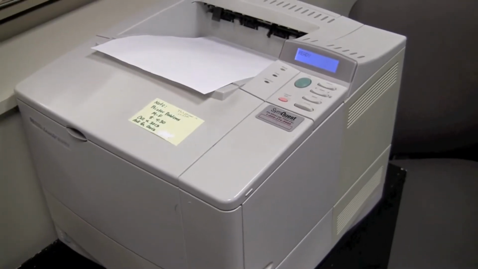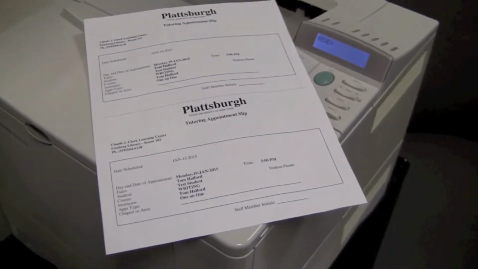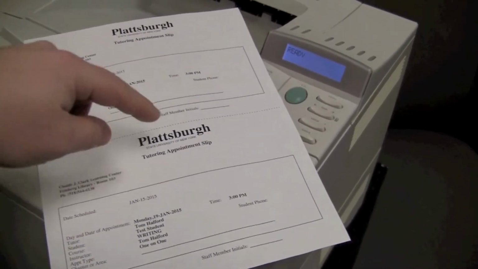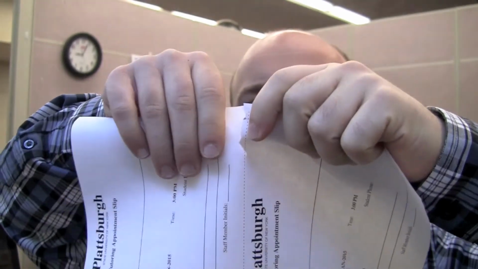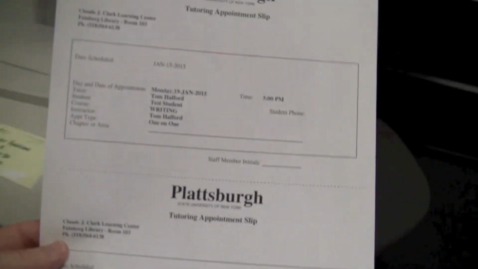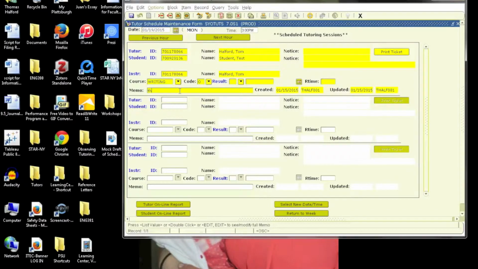Okay, so you can see that the ticket has printed. You're going to need to tear it in half here. So usually it is perforated. You can see that this is not working out very well for me. Give one to the 2T, and you're going to file the other one back at appointment slips, which is right here.